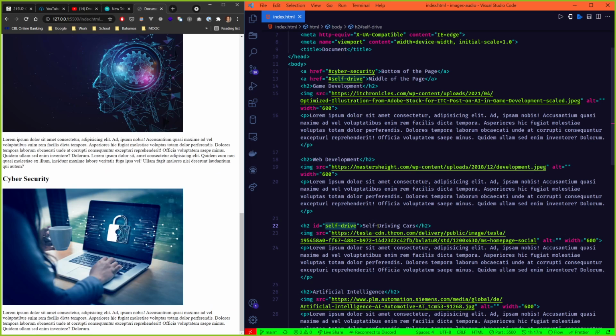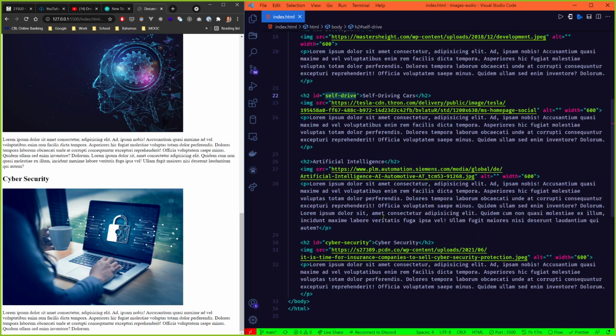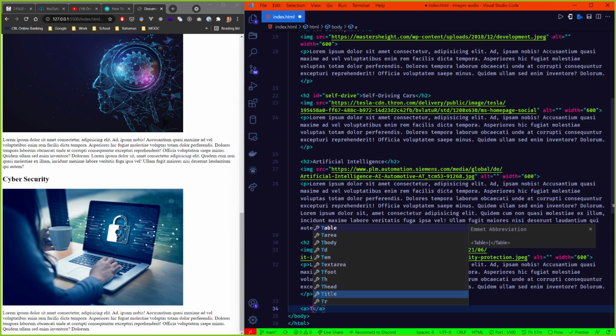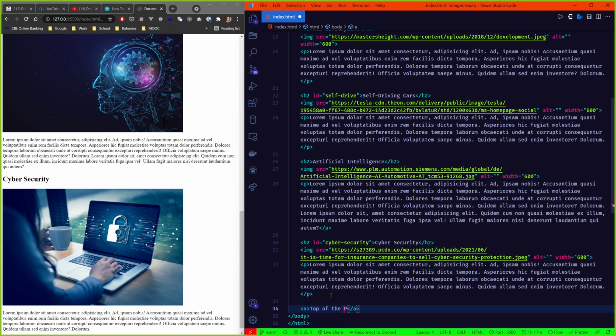Okay, so now at the bottom of our page, we want to also create two links. One that takes us back to the top, and another one that also takes us to the middle. So we're going to come all the way to the end of our HTML document, right? And we're going to create two links using the anchor tag. I'm going to call this one "top of the page." And I'm going to create an href attribute. And where do I want to target?